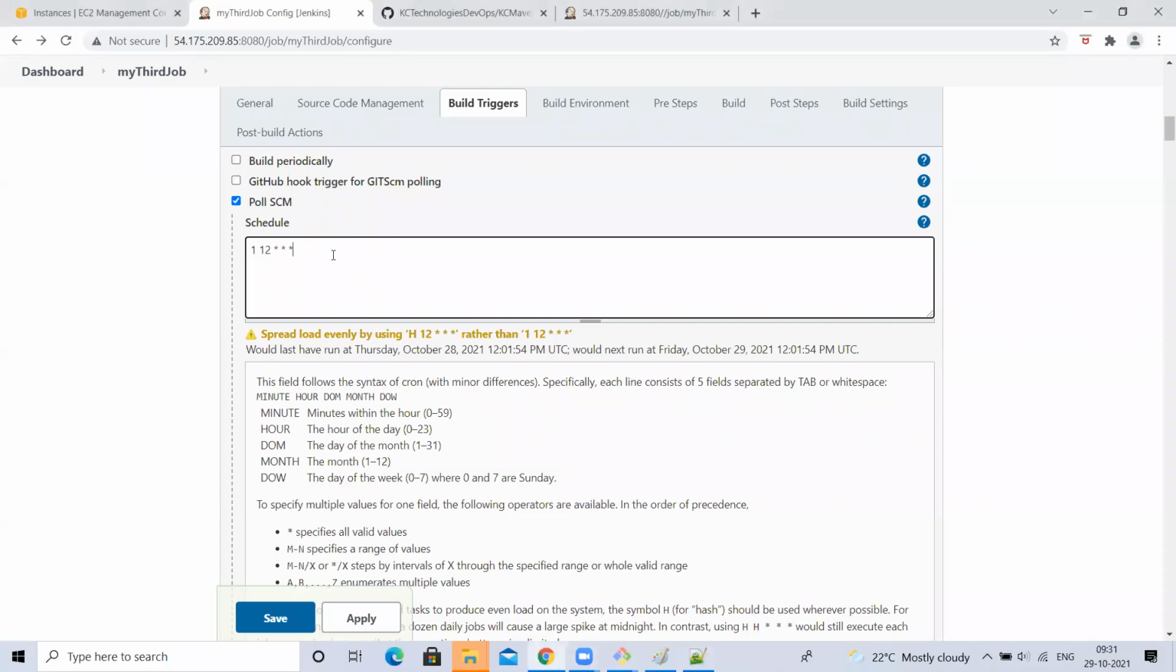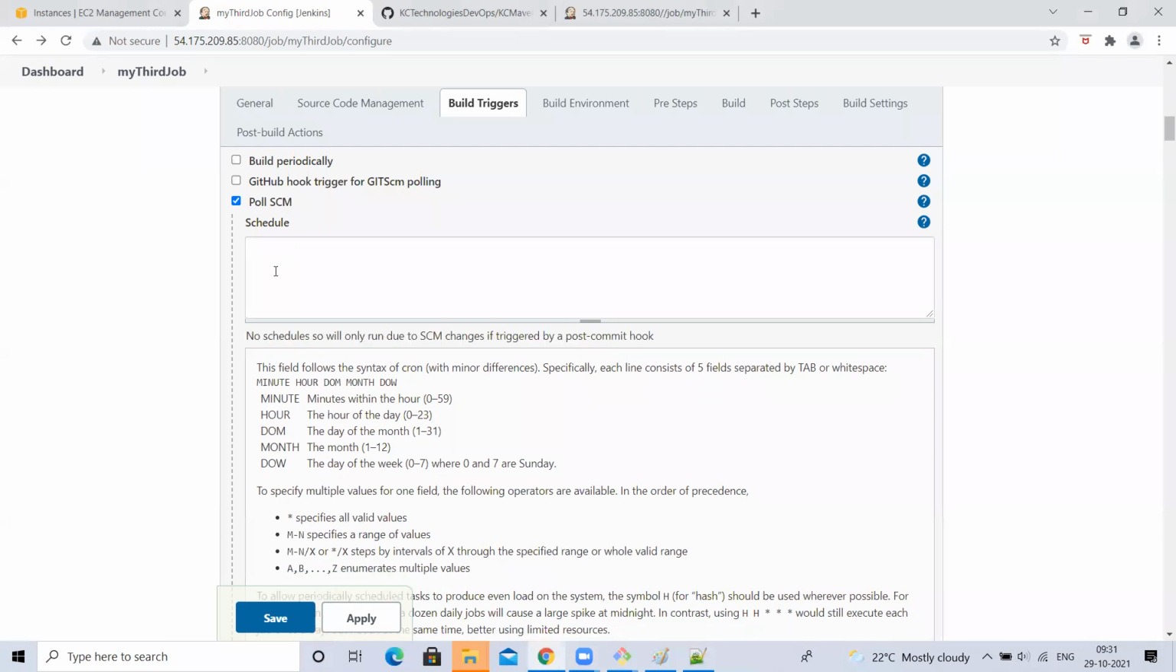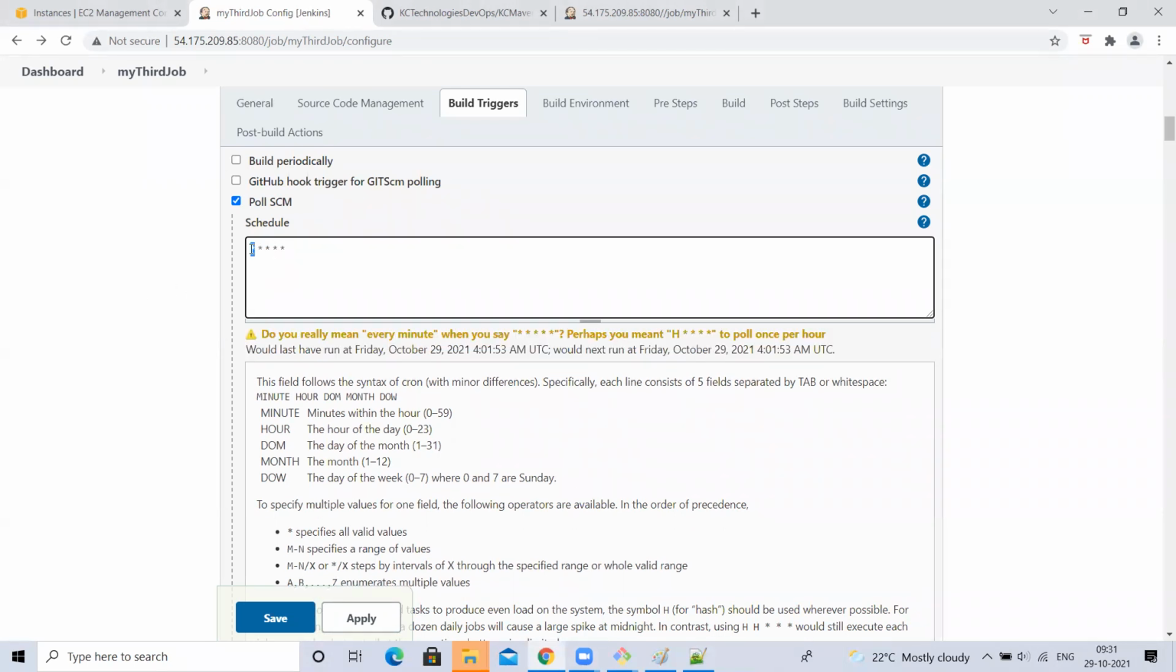Okay, so the cron expression you can write here has 5 stars: 1, 2, 3, 4, 5. The first star indicates minutes, meaning which minute you want to run this on. The next one indicates hours, which hour. The next one indicates the date, which day. Next is the month, and next is the day of the week, either Sunday or Monday.